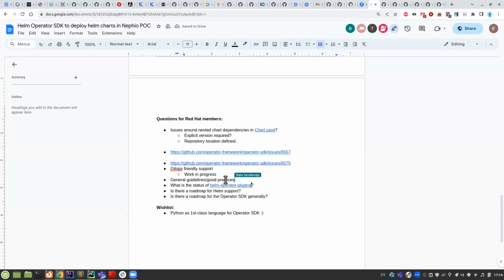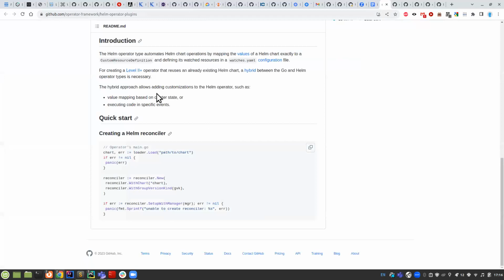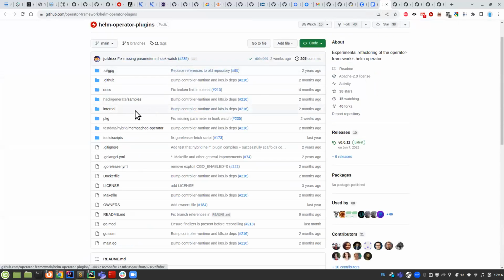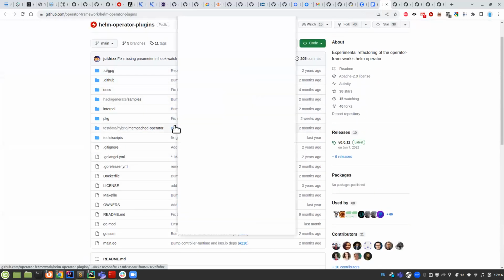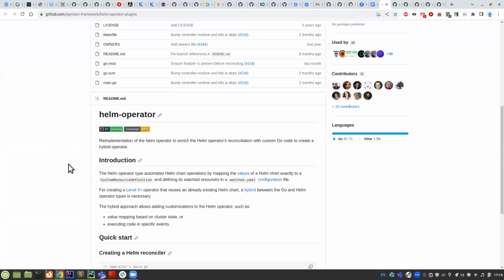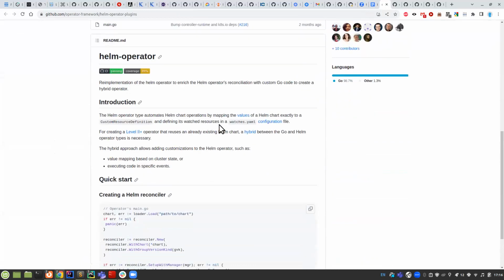I'm not sure. Was this Bala? I think Bala stepped away. Okay. So status on the Helm operator plugins repo. Catherine, is that something you can speak to? Yeah, so I see it has been getting commits, and it's marked as an experimental refactoring of the Helm operator, and it takes a very different approach, right?